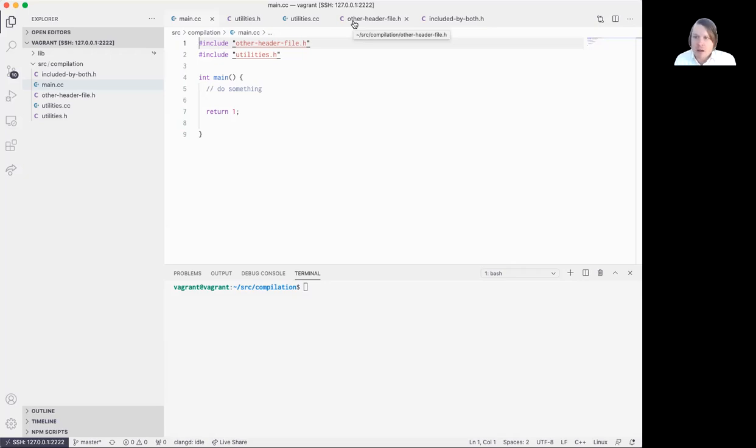So to give you an overview of the source code we'll be using for this process, let's go ahead and take a look here. I'm including two header files, other header file .h and utilities.h. My main function is going to do nothing interesting because we're not interested in the actual execution, creating an executable for this. Instead, we're simply interested in looking at the first stage of the compilation pipeline.